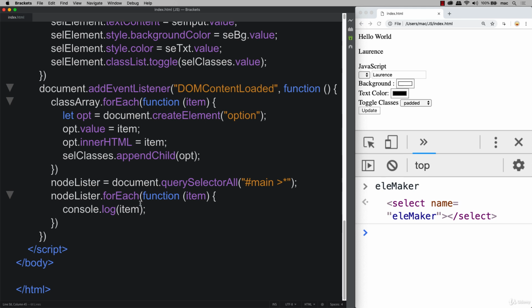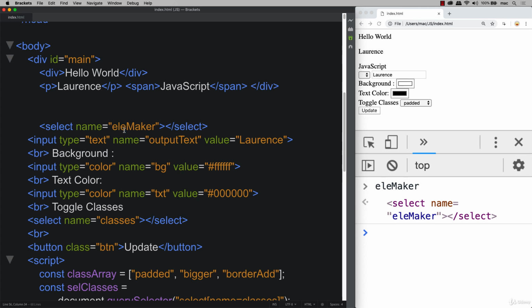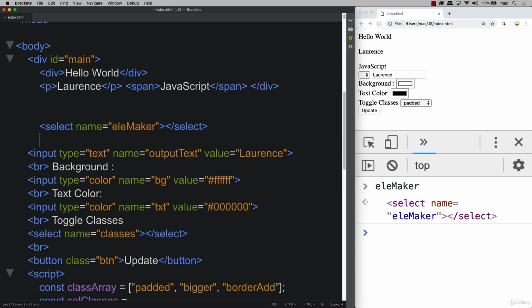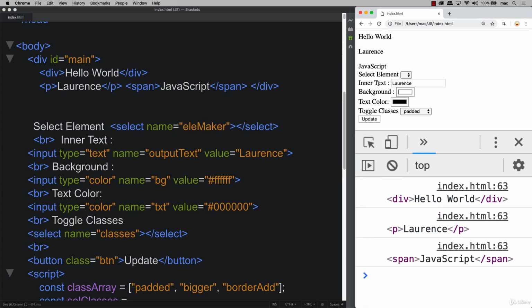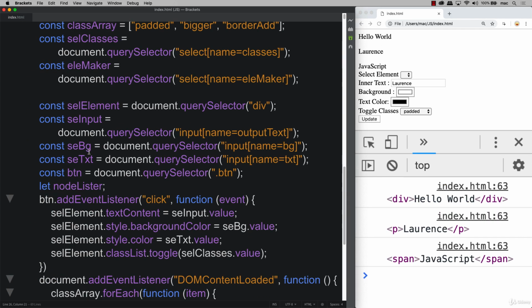So as we've got over here, we see that we select the node list, and we can loop through each one of the items within the node list. And just as we did with the array, we want to create a bunch of different options here so the user has a listing of all the elements that are available. So let's add that in, and I'm just going to update this so that we can see inner text. So it's a little bit clearer output for the user. And then this one can be select element. Save that, refresh that. So now it's a little bit clearer for the user.